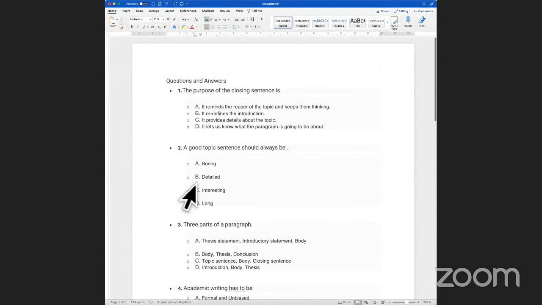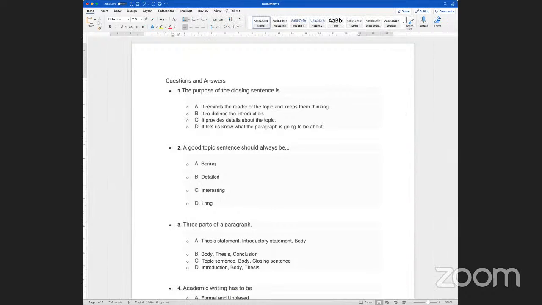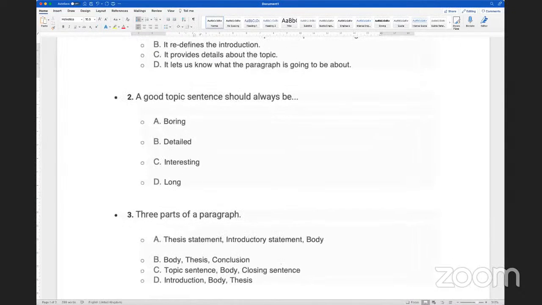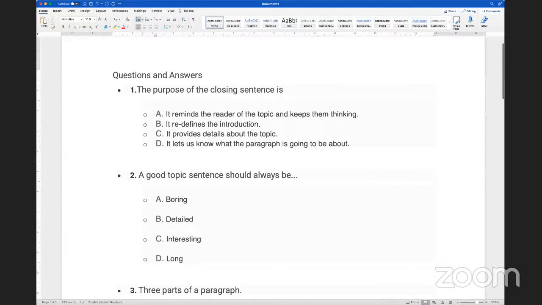Okay, so let's look at the first question, which talks about the purpose of a closing sentence. What is the purpose of the closing sentence? Is everyone able to see this clearly? I can magnify this slightly as well if you want to make it bigger. Okay, let's look at what is the purpose of a closing sentence. Any ideas? What is the purpose of a closing sentence? It redefines the introduction, sir.